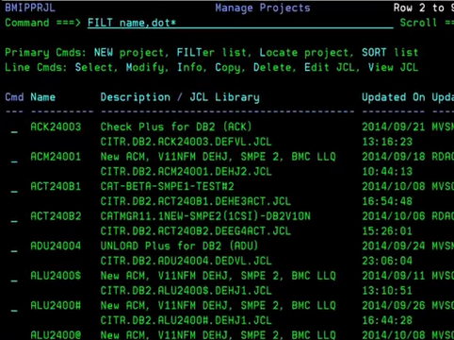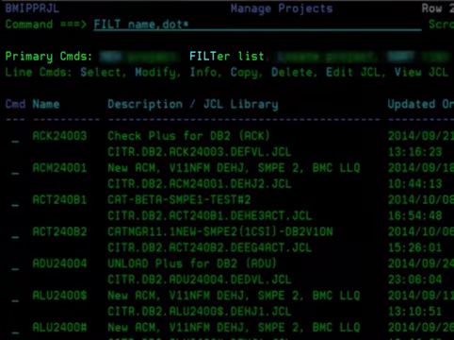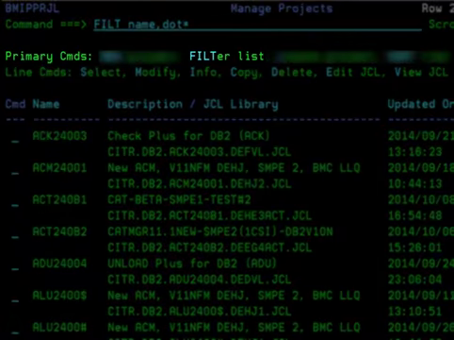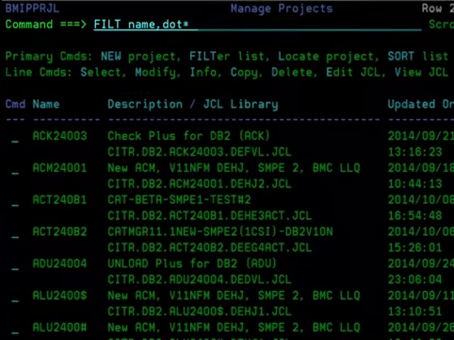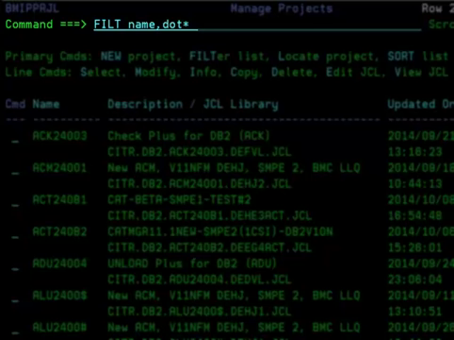On the Manage Projects panel, you can use the Filter command to show a subset of projects. The syntax of the command is FILT followed by a keyword of name, comma, update, or ID followed by a comma and then the value to filter on. In the example shown, the list will be filtered on a project name beginning with the letters DOT. A wildcard character of asterisk is used on the name to show all projects beginning with those characters.